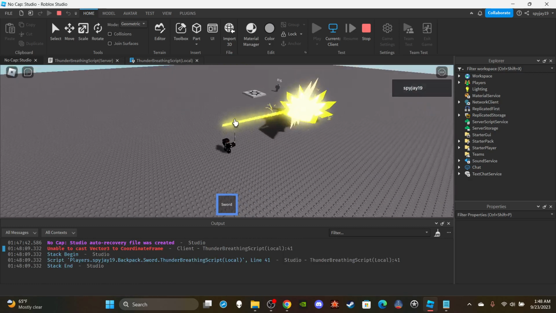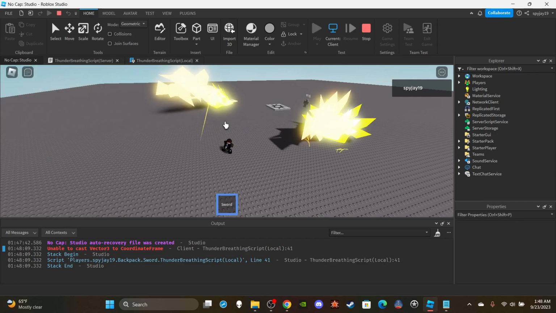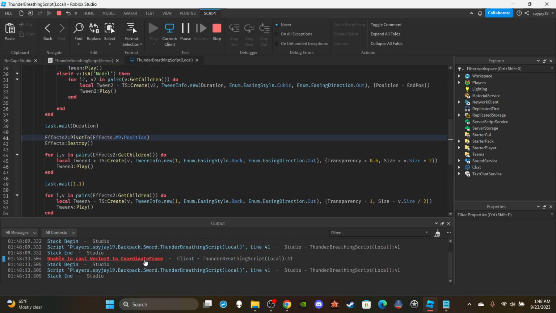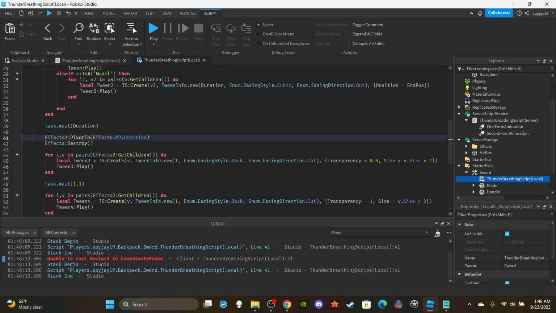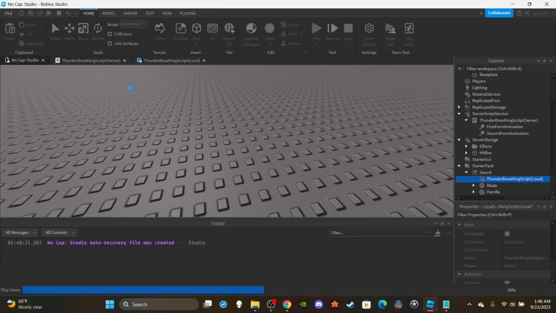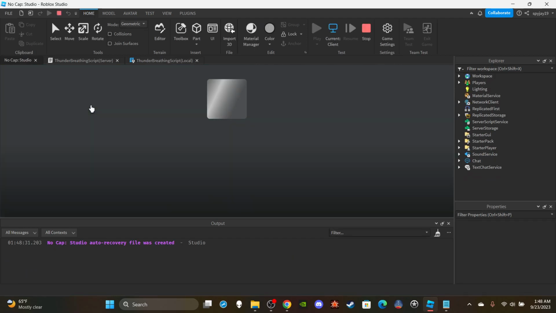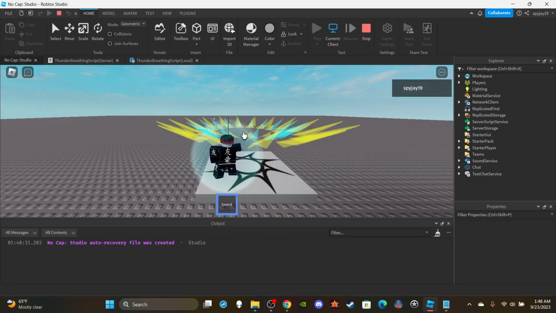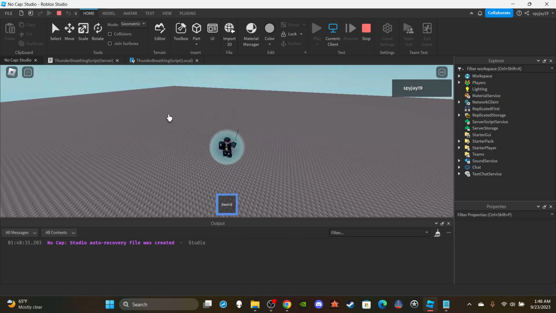But yeah, okay. So as you guys see, the dragon does move, so we're getting somewhere. Unable to cast vector 3 2. Okay. I see what I did wrong. So okay, my fault, guys. Instead of pivot 2, it's supposed to be move 2, because pivot 2 is for C frames. So on line 41, the local script, just change this from pivot 2 to move 2. We're getting closer and closer because nothing's wrong with server side scripts. Okay, there we go. Okay, you guys see it now.